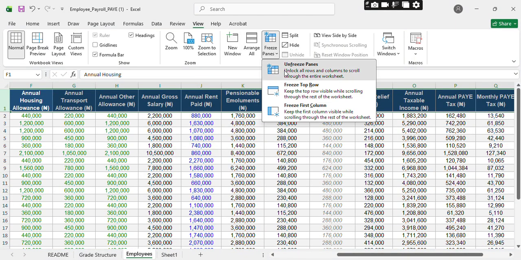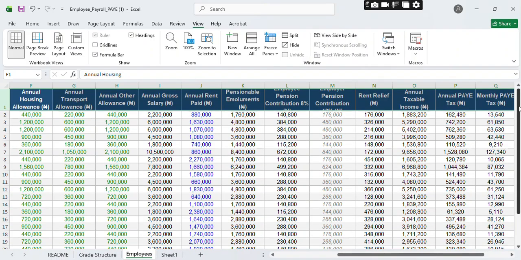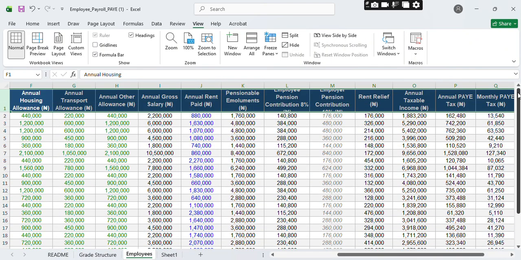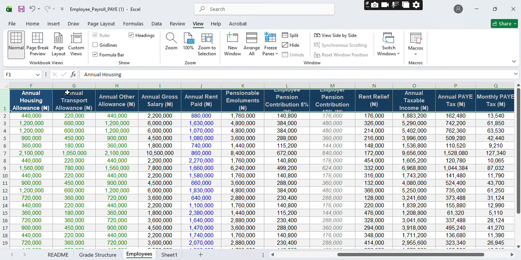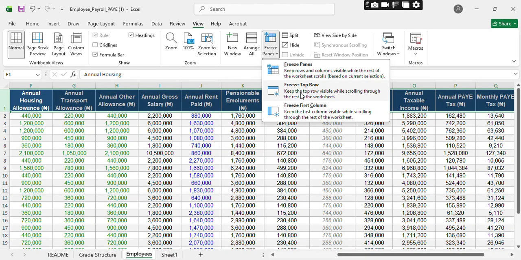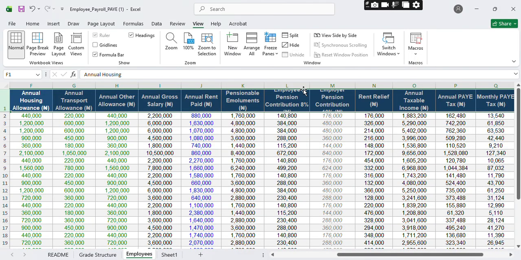When I unfreeze the pane, you can see that I cannot see that header again. This particular header pointing to the various fields, I cannot see it again because I've unfrozen it. So I can come here again, select, come down here and choose Freeze Top Row.